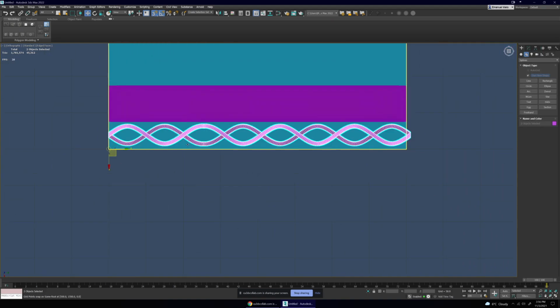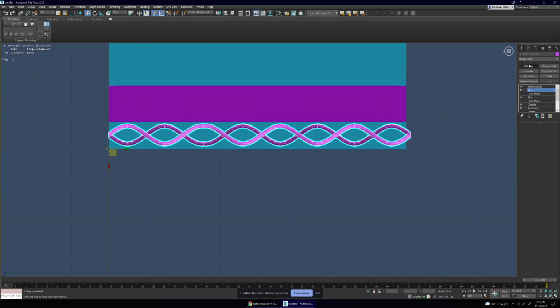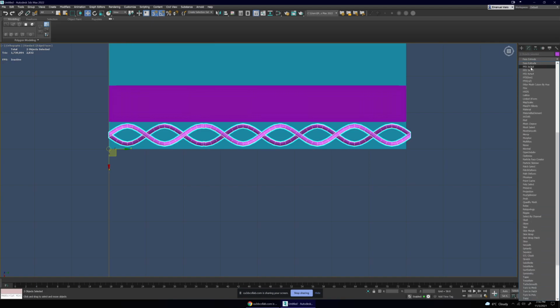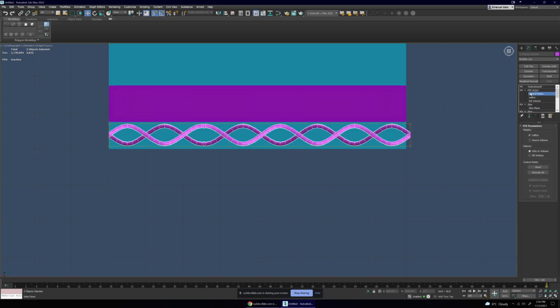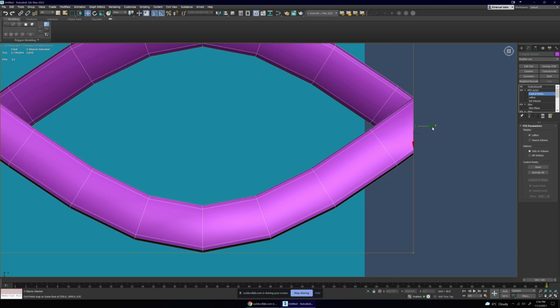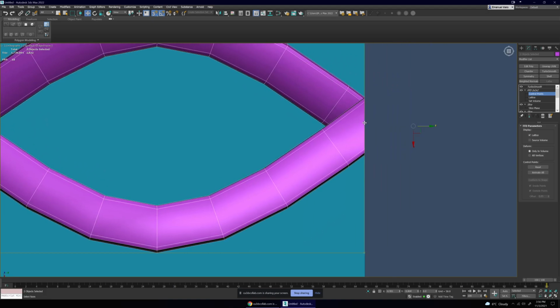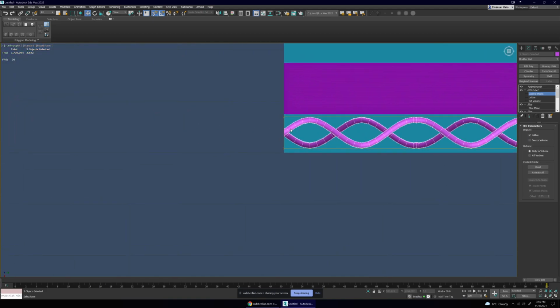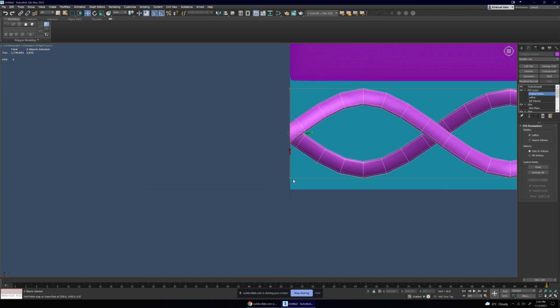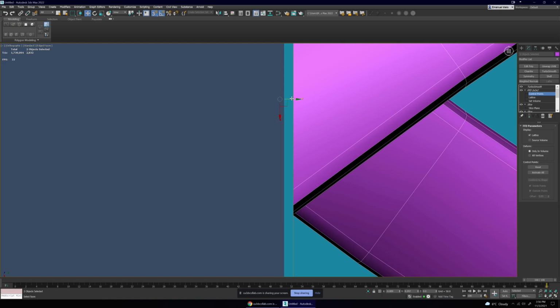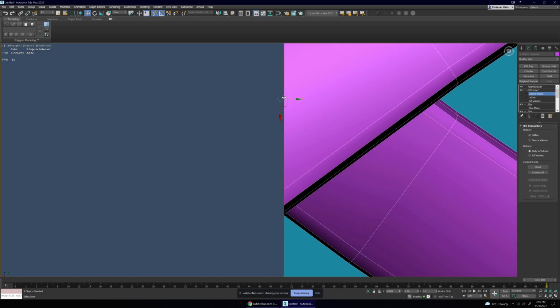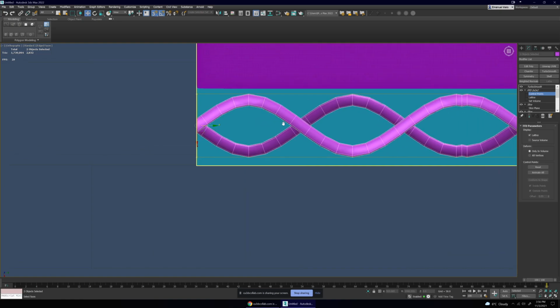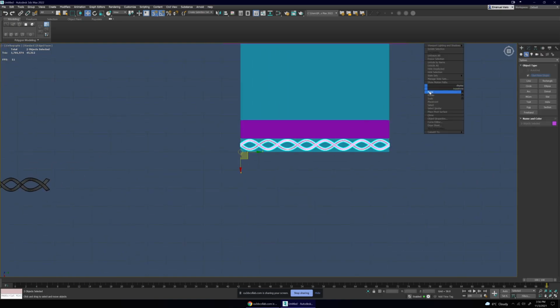And we can scale it. In fact, you could just use something like an FFD. FFD might actually work a little better. 2 by 2. And yeah, I'll push this in. I'll just make sure that this is fully inside here. And then right here. Okay. All right, we got that.